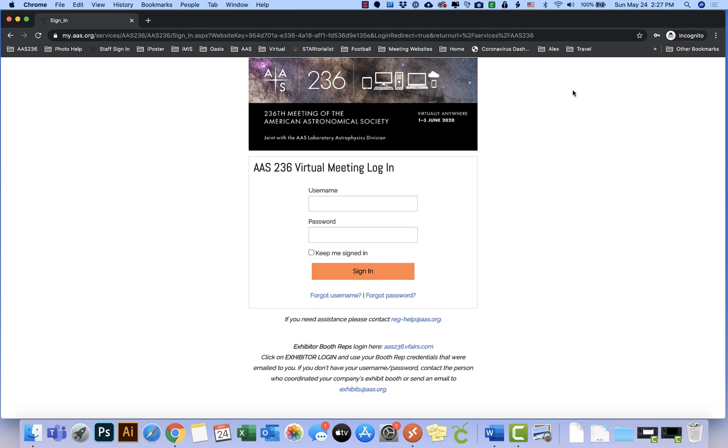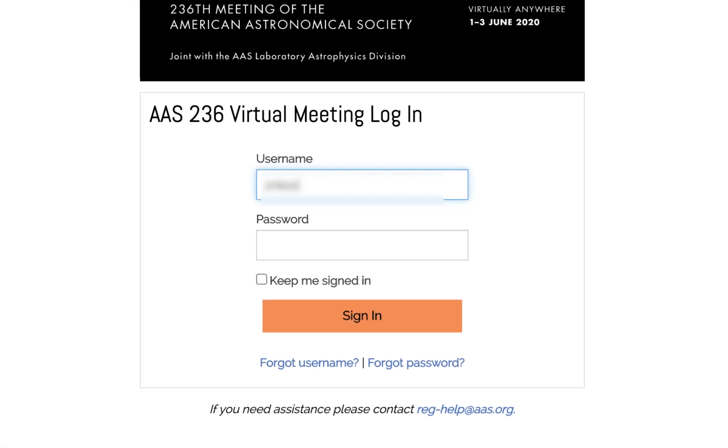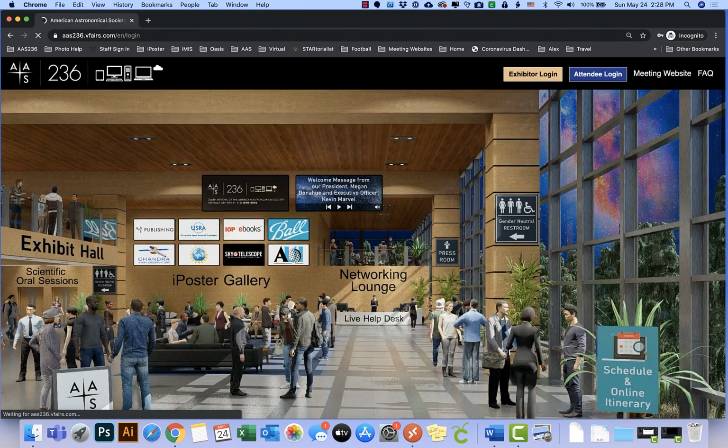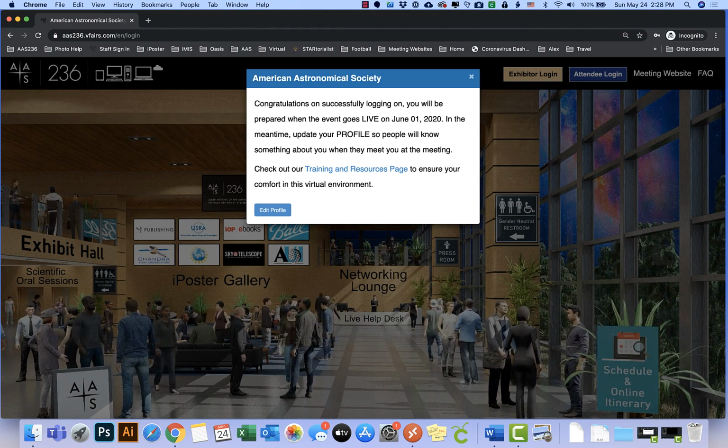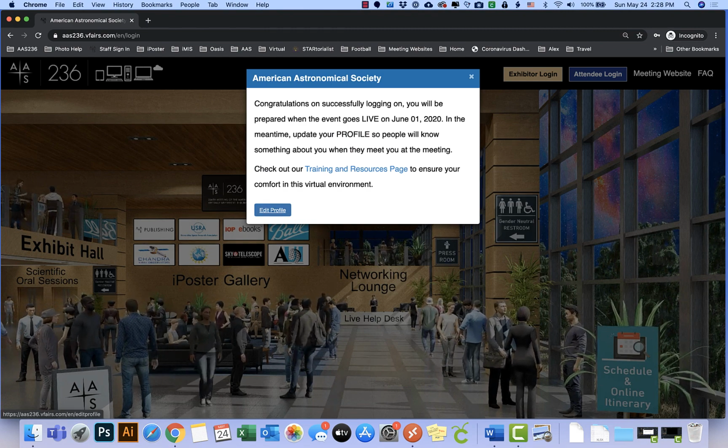This will bring you to the login page. Use your username and password that you use during online registration. If you don't know it, choose forgot username or password. Click on sign in to bring you to the virtual meeting lobby. Congratulations, you have successfully logged in to the AAS meeting.